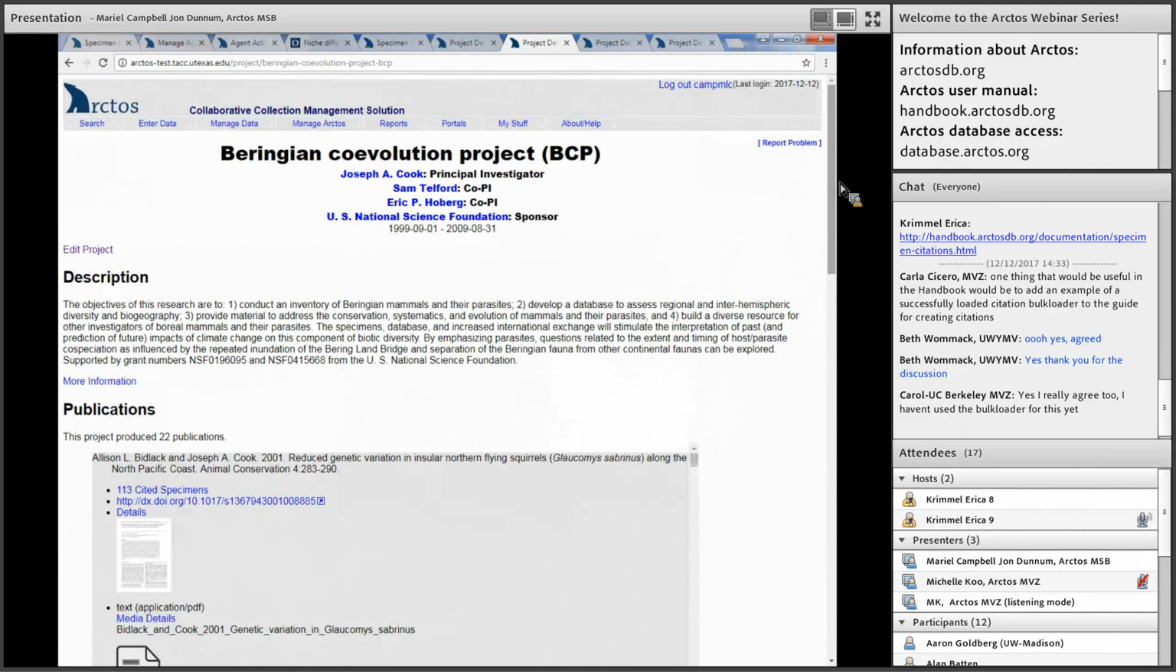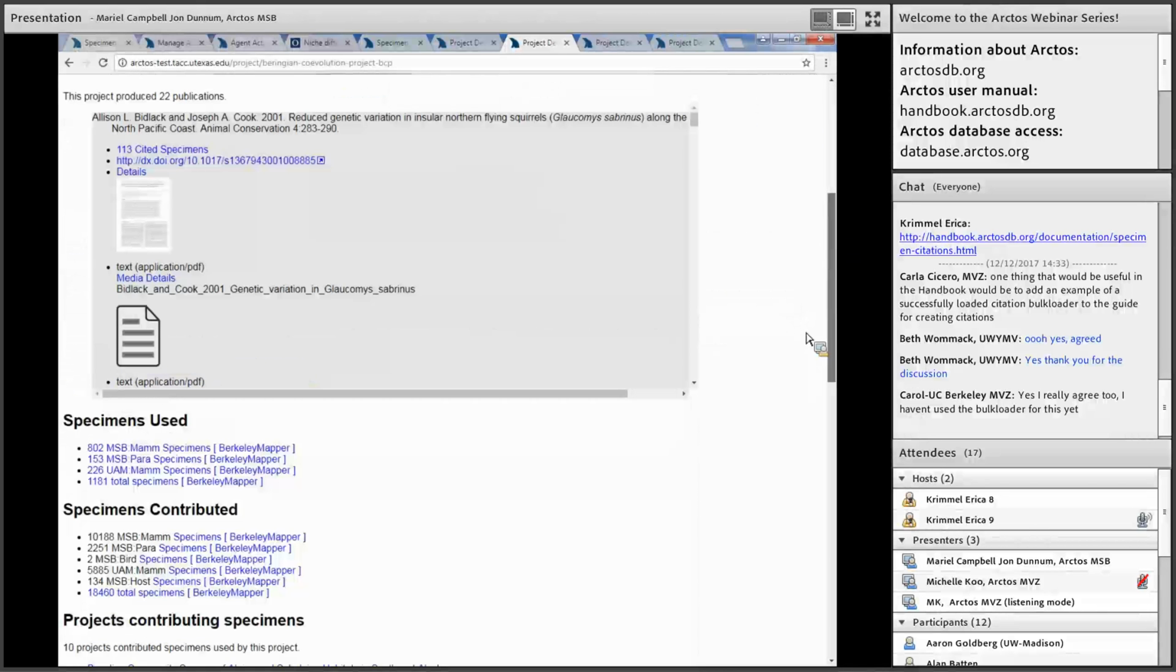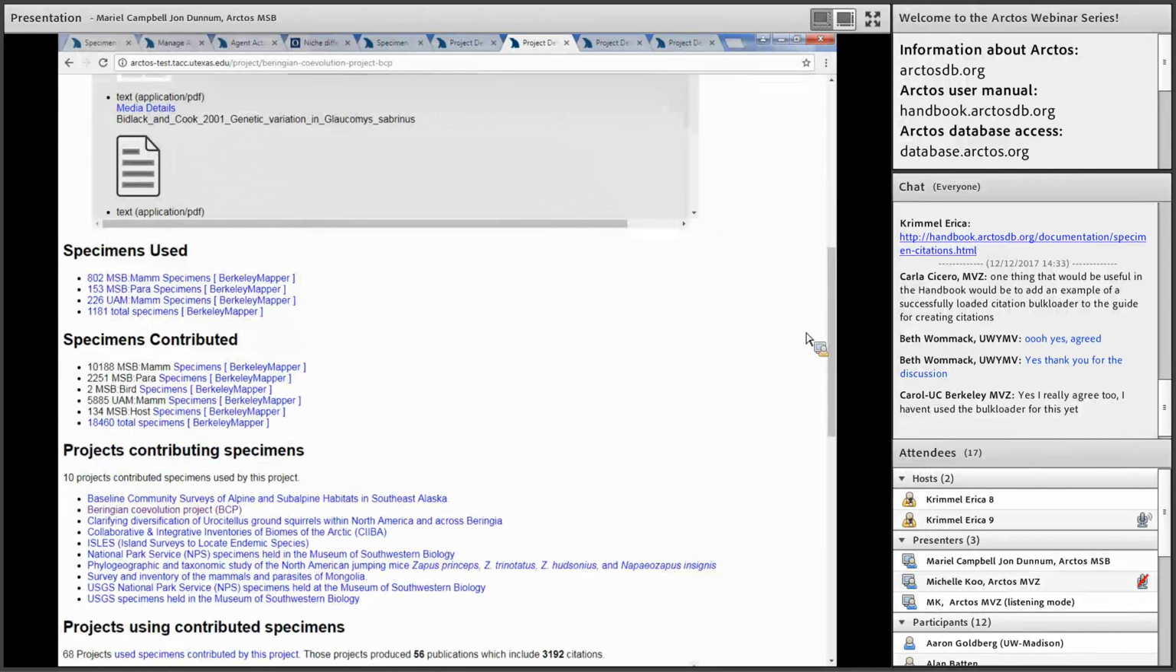Okay, so any questions? That was great, Mariel. While you're talking about the specimens used versus contributed, I just want to circle back and reiterate what Michelle mentioned at the end of her section. This is a key reason why we have something called data loans, so that you could have those show up on the specimens used portion.